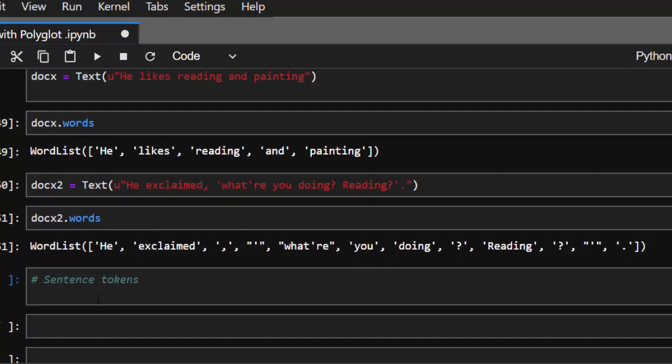Now let's see how to do sentence tokenization. To do sentence tokenization, we use the same sentence that we have here. Let's call it docs3, that's 3, for our sentence, and then we have the same thing as before. So we had our Unicode sentence here.